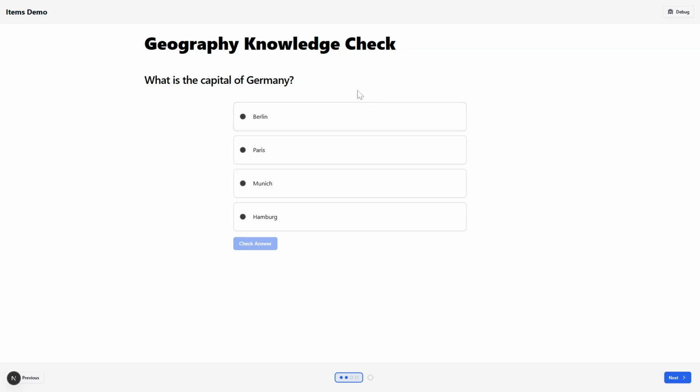Now it's asking me what the capital of Germany is, so I'm going to say Hamburg. And obviously that's incorrect. It tells me that. I can click try again and try a different answer until I eventually stumble upon the correct one. If I was using something like this, maybe I'd put a gateway on there and say all the questions have to be correct before you can proceed. We haven't shown it, but you can have multiple items within the same step.